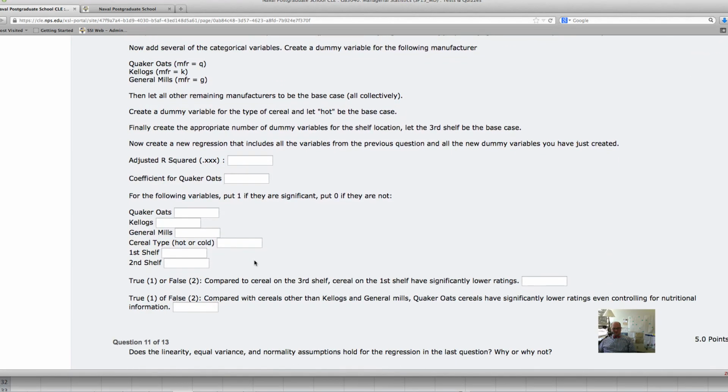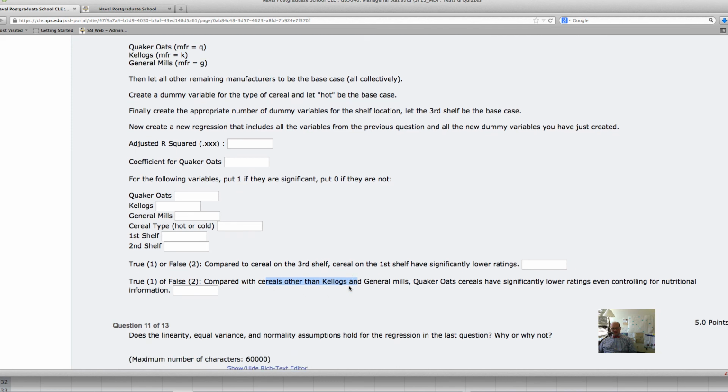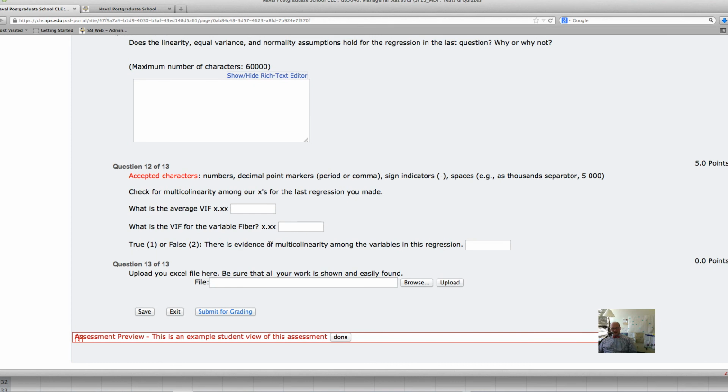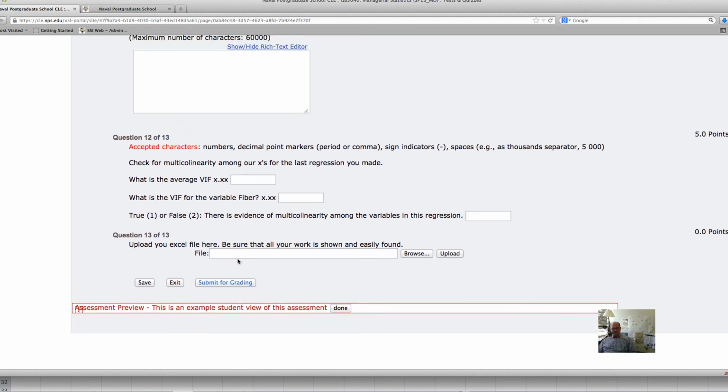Anything I missed here? Is there a significant difference between the third and first shelf? No, because the variable for first shelf is not significant. There is a difference, though, for Quaker Oats and the base case of all other cereals, because it is significantly different. There's not evidence, so I would say false down here. Done. All right, so that was it.